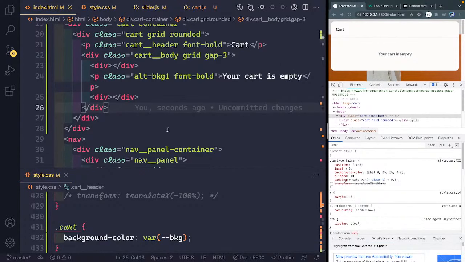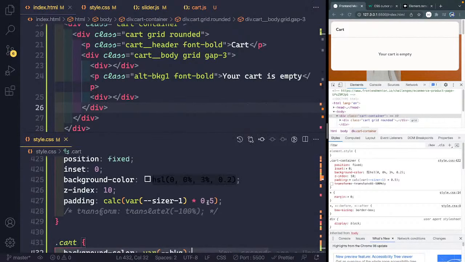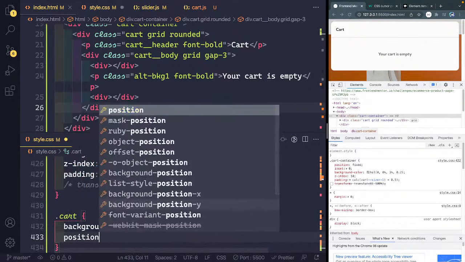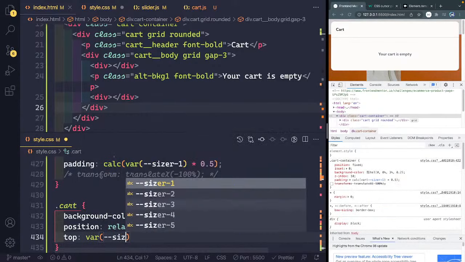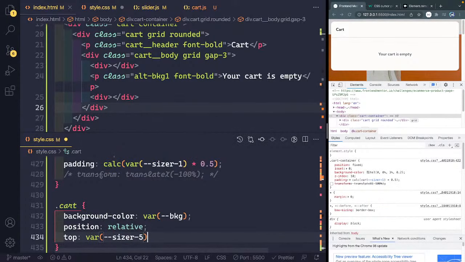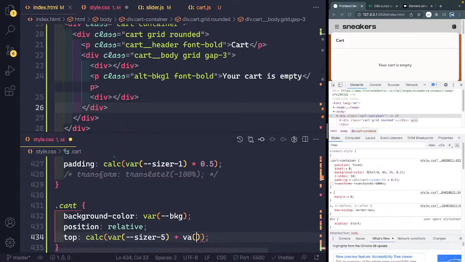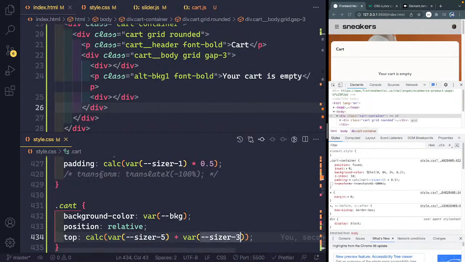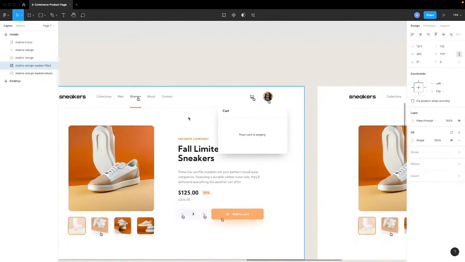And right now, I'm just going to kind of pick an arbitrary value. So cart, we're going to say, let's see, we're going to need a position of relative to do that. And we'll do top of our spacer sizer 5. Is that enough? And if not, we'll just calculate it some. So it needs to be a little bit more than that. So let's do this. Calc var spacer 5 plus var sizer 3, 2, 1.